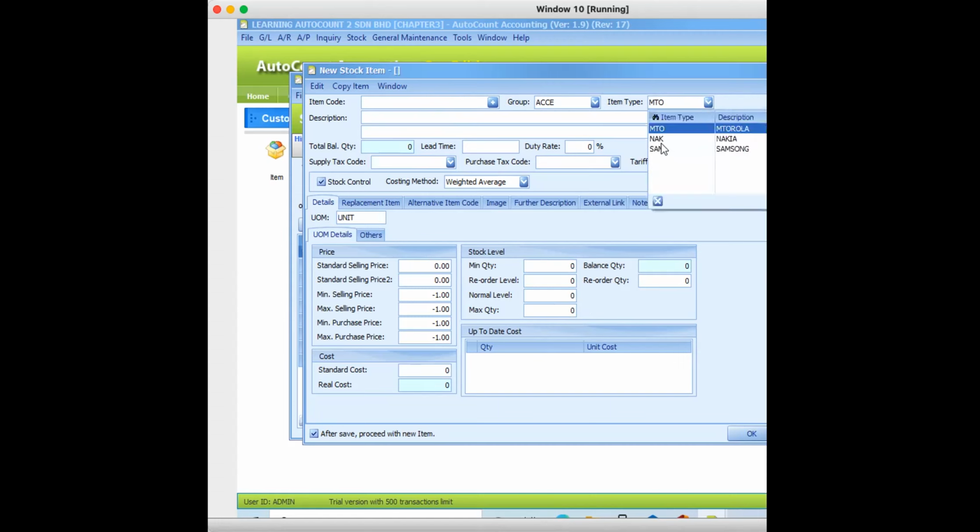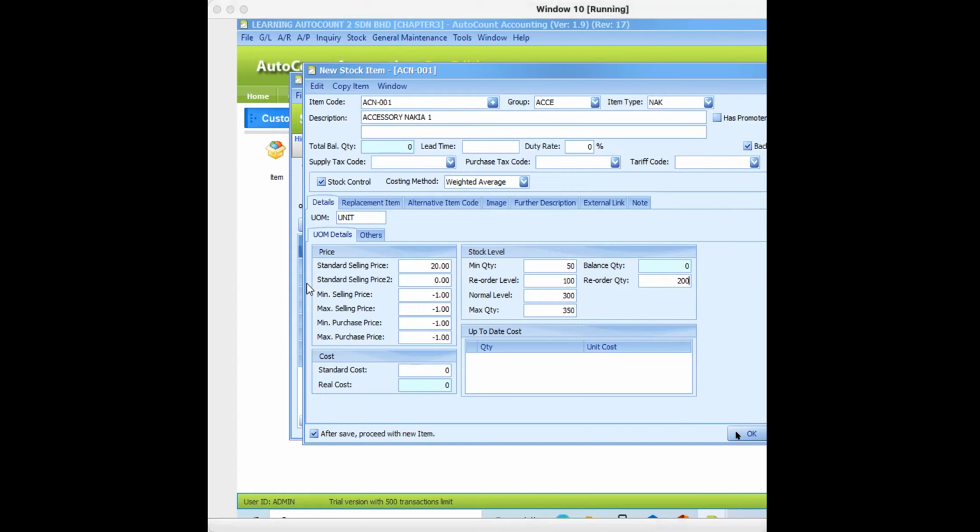We change the type to Nokia and generate the code. Nokia 1. Selling price 20 ringgit. Minimum quantity 50, reorder 100, 300 normal, 350 maximum, reorder 200. Done.